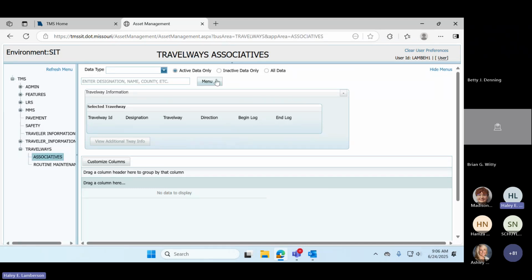And then you're going to have your data types. So in here, we have a bunch of different data types. You can either start to type out As Built, or you can just hit the drop down button to find that application.